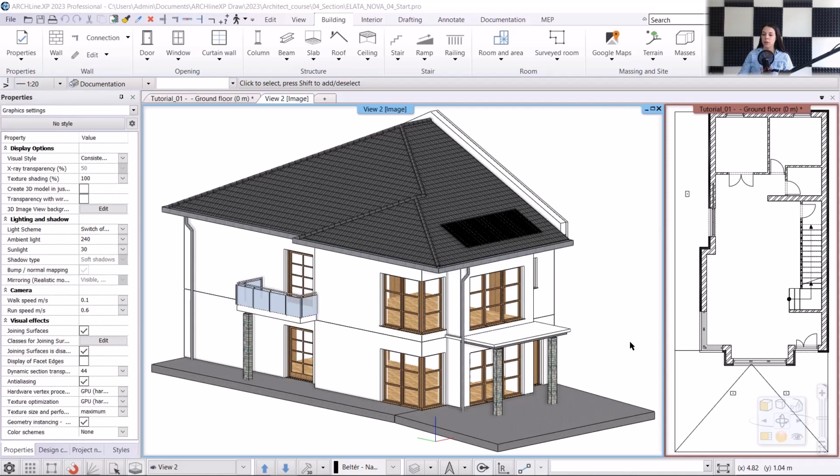We can create as many sections as needed for the building. The section view is entirely dynamic and will reflect changes made to the building model. We can work on the section view, just like the floor plan. We can select and modify specific architectural elements.